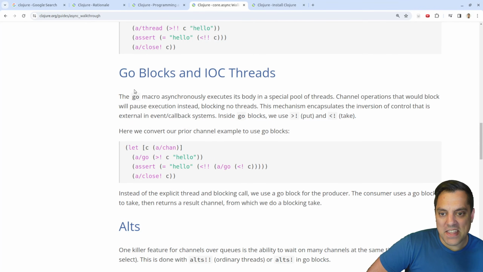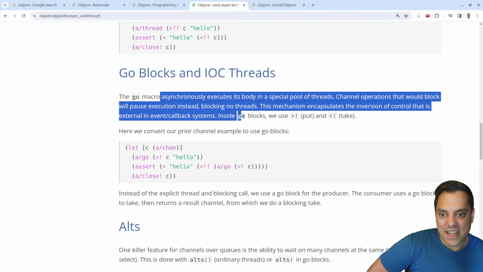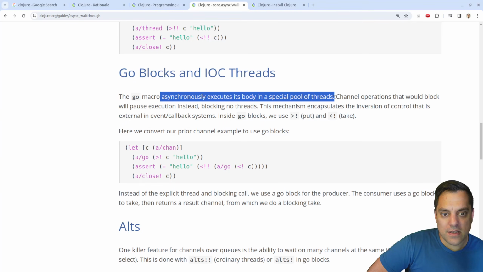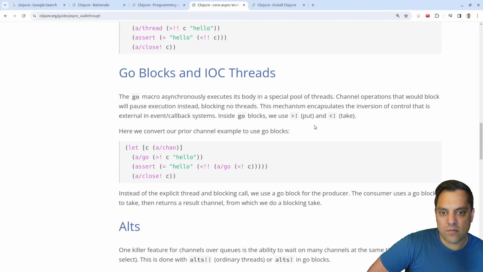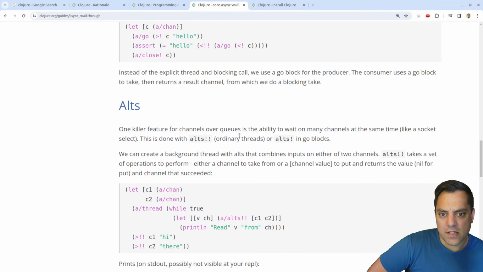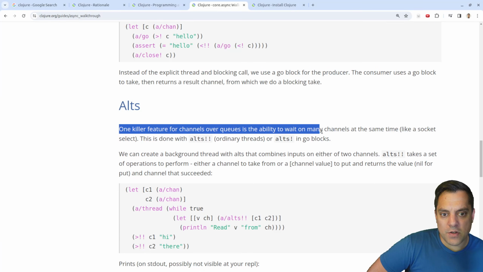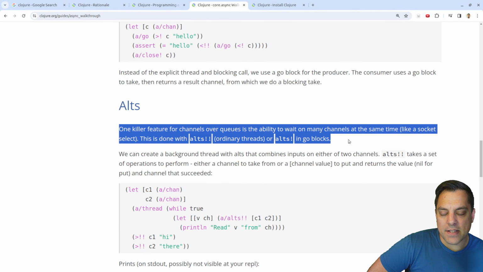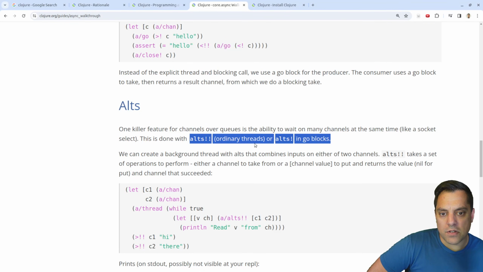They have a go block here. Let's see. Asynchronously execute the body on a special pool of threads. Yep. Okay, so pretty efficient. One killer feature for channels over queues is the ability to wait on many channels at the same time, like a socket select. Okay, this is done with alts.